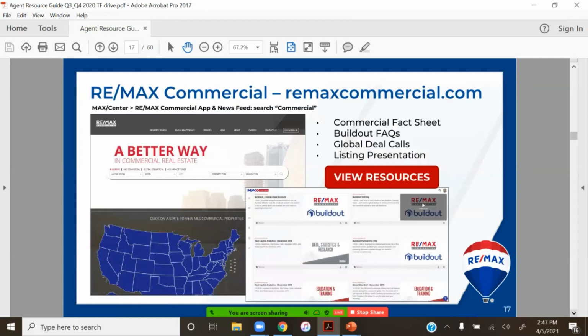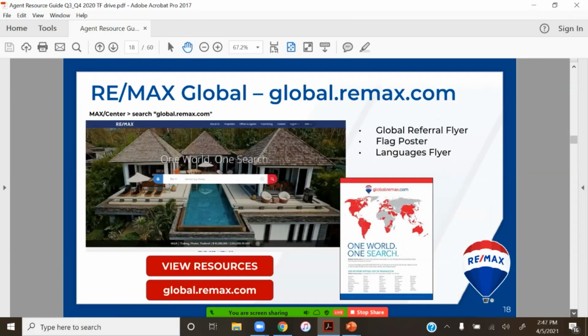Same thing, let's not forget, we are a commercial brand. Remax is also a commercial brand. So utilize this resources tab on that note. Now, Remax Global, global.remax.com. Yes, we know that every listing we enter in MLS is advertised globally, but that has changed in the last year as to how much potential that has.